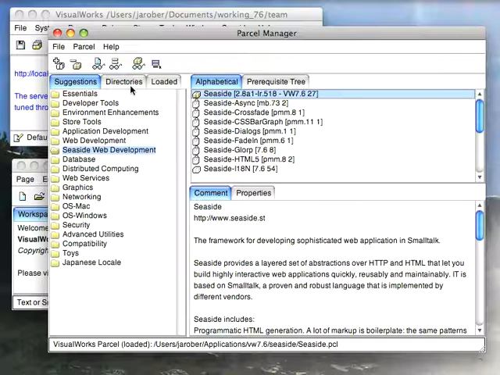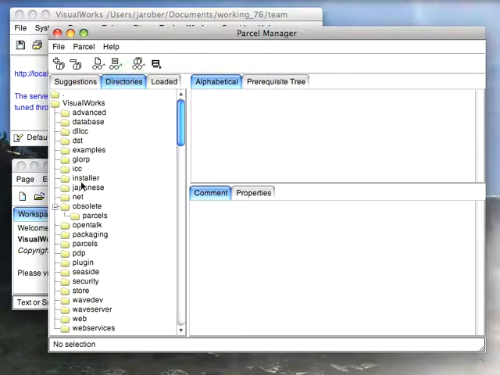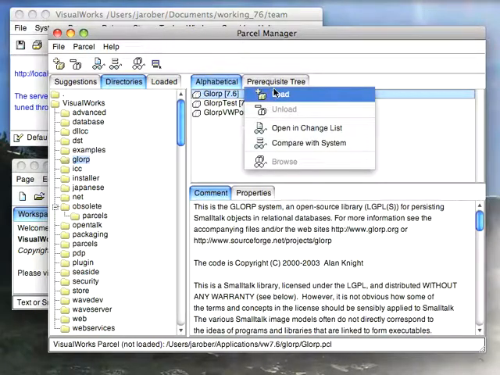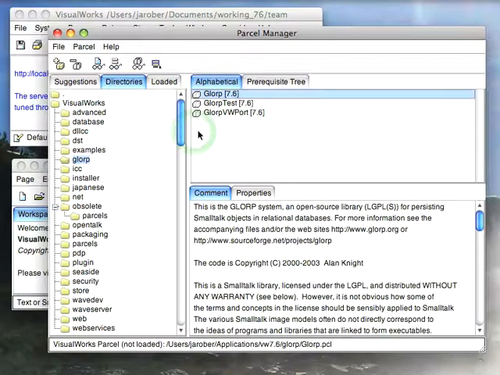If, on the other hand, you know exactly where something's located in the system, which is probably not true if you're a beginner, but if you're not a beginner and you say, all right, I know where this component I need is, I can go to the directory view and start scrolling down. So maybe I'm an expert, I want to use object relational mapping. I say, fine, go to the Glorp category. I just want to load Glorp, right click, load. So I can bring stuff in that way.